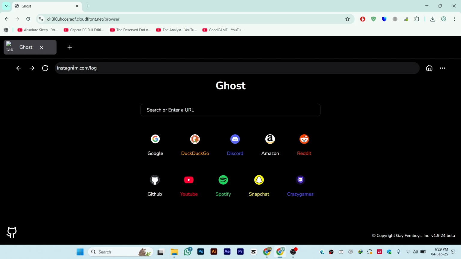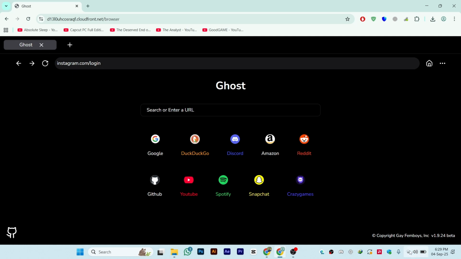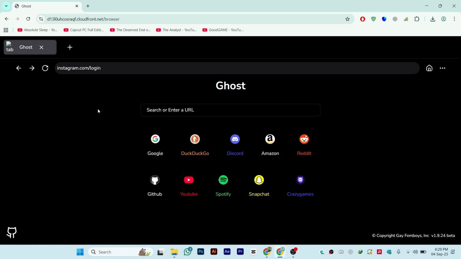instagram.com/login. And once you enter the address, press enter, and after that it will basically take you to the Instagram login page. Now I have a slower internet connection right now, so that is why it is not being loaded. Otherwise, if you have a good internet connection, you can just simply go to the Google search bar inside this section, and you can simply open any of the website, either it is Instagram or any other website.